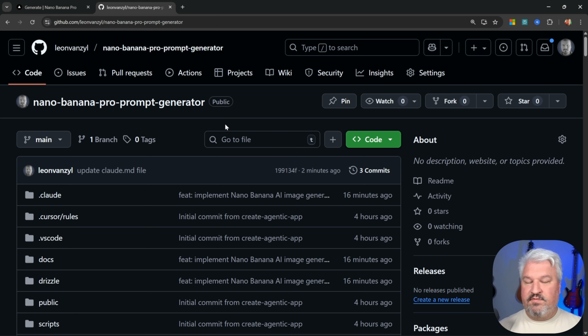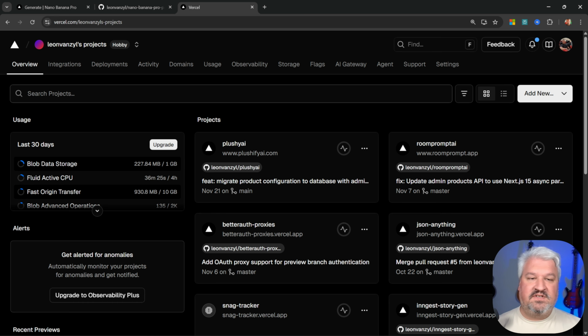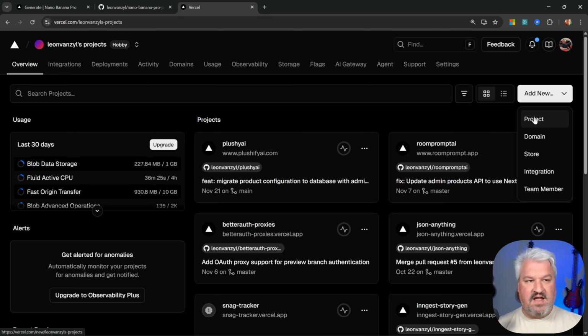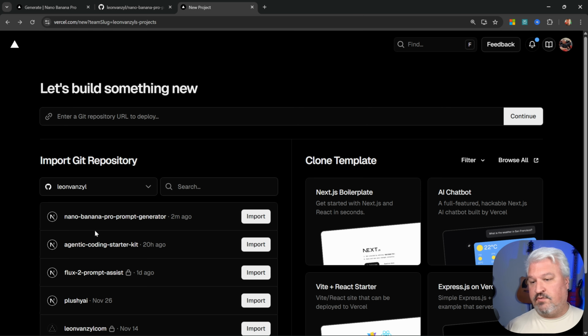So let's now move this to an actual production instance. The easiest way to deploy these applications is without a doubt Vercel. So simply go to vercel.com and create an account. Then let's create a new project. Then from the list of repositories, let's import the one that we just created.